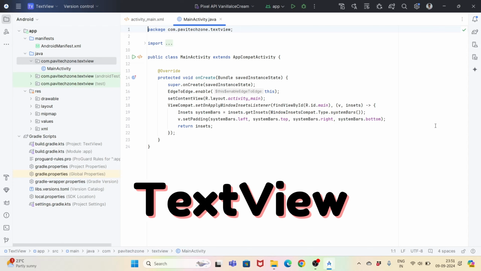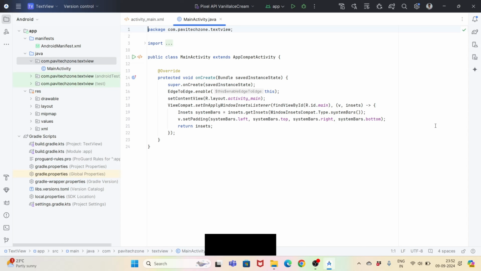If you are new to Android development or just getting started with Android Studio, one of the first things you will learn is how to display text in your app, and that's where TextView comes in. It's one of the most basic and important components in Android that allows you to show text to your users. In this tutorial, we will be going over everything you need to know about TextView, from what it is to how it is used in your app.